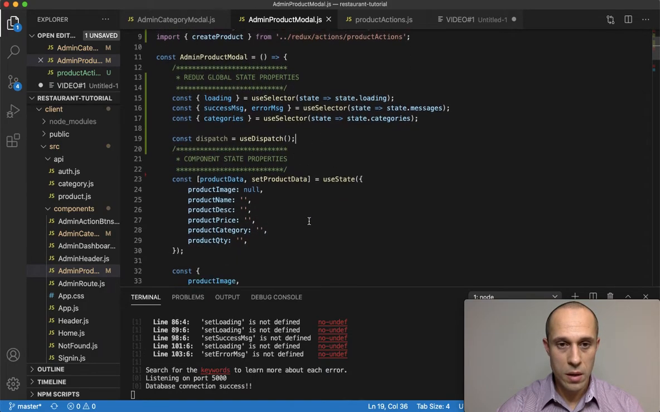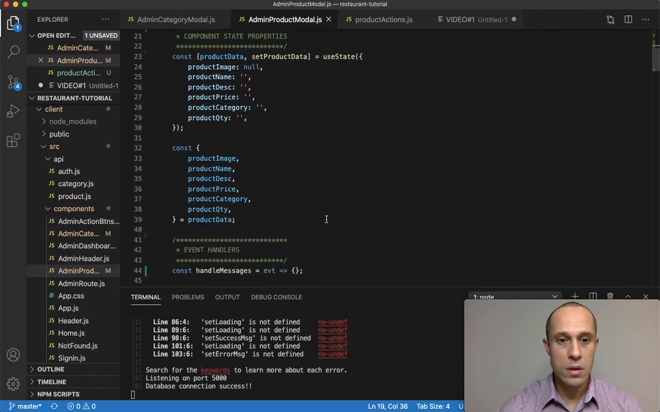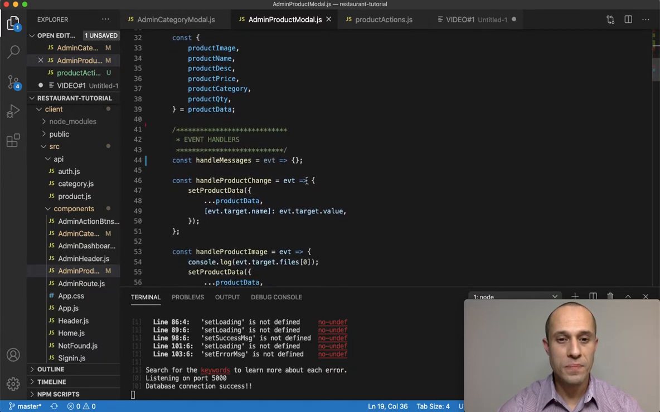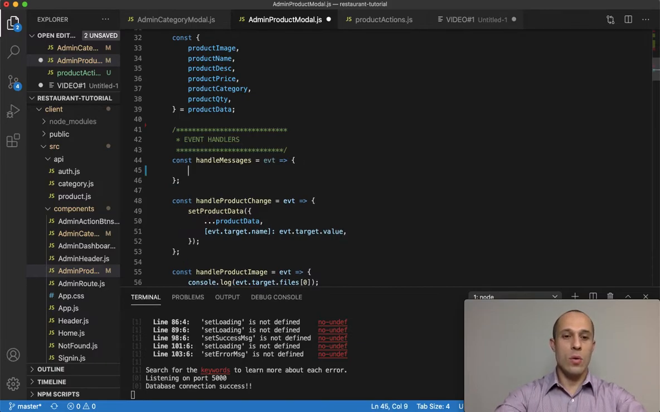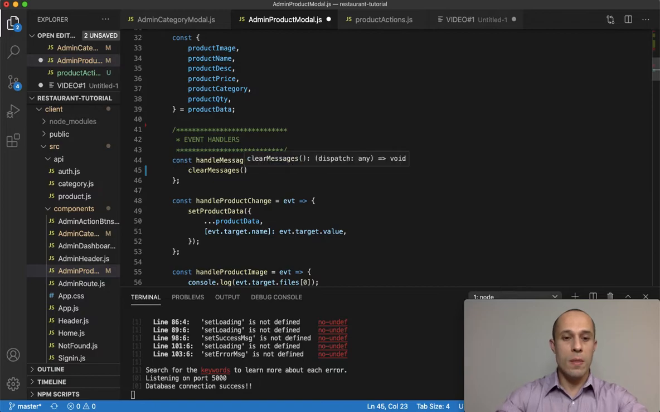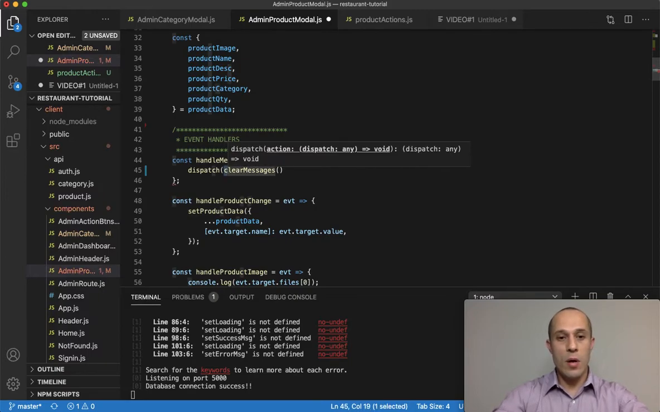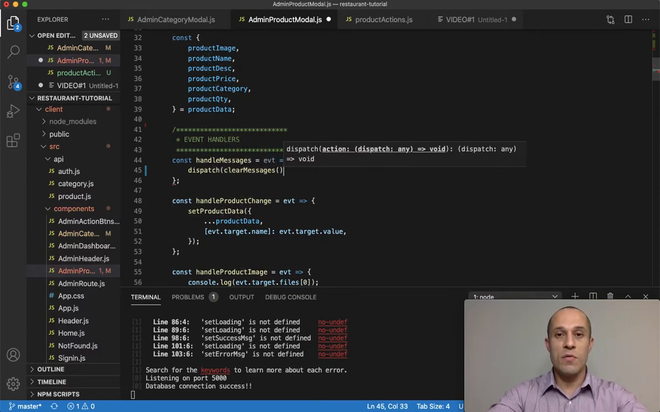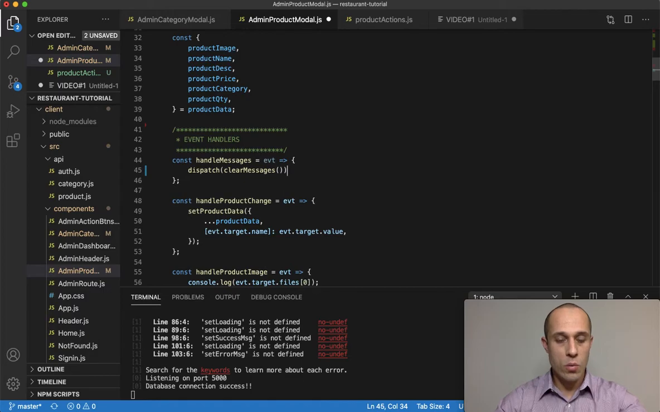Okay, now for our handle messages, we're going to call clear messages. Oh, but we got to dispatch it first. We got to call dispatch anytime we're dispatching an action function from Redux. Otherwise, you'll get an error.